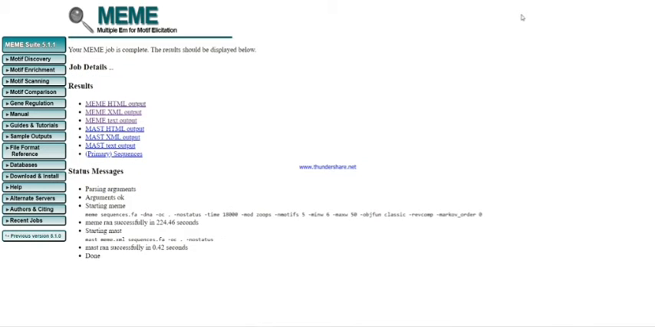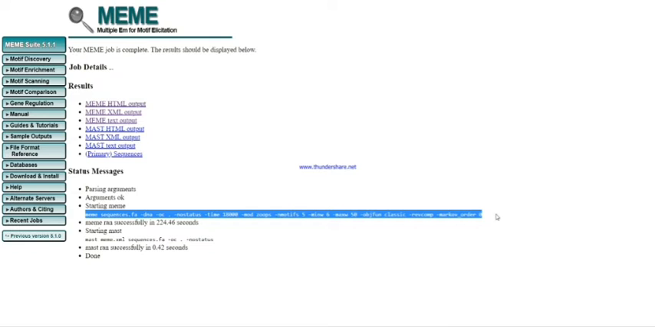This is the output page for the given sequences. Here we have the output in different formats like HTML format, XML format, text format, and MAST output format, etc. One of the things is we can always go back and look at what parameters we used. Look at this line. This shows the specific parameters we used, like we proceeded with DNA sequences, and we try to find 5 different motifs with a minimum width of 6 and a maximum width of 50.